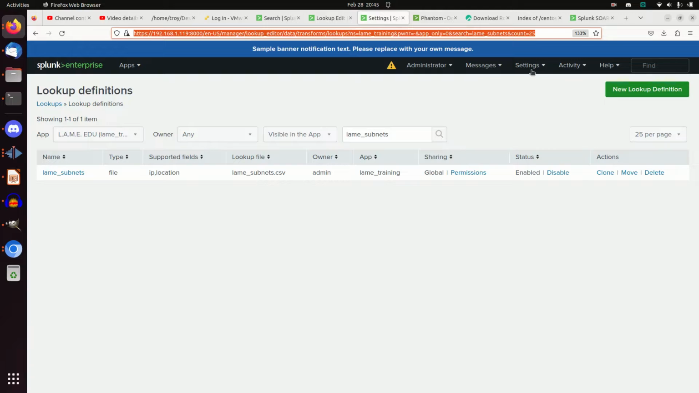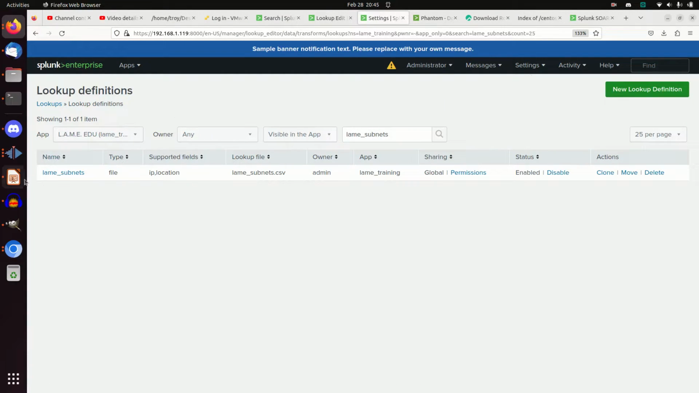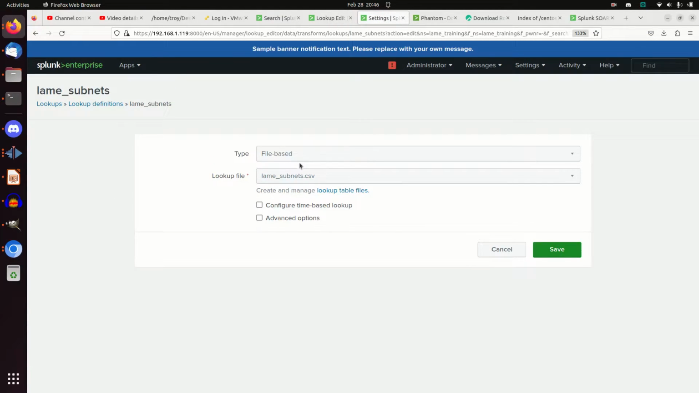Now, what I've done is I go to settings, lookup definitions, lookups, and then lookup definitions, and I have a lame subnets lookup. This is important. It won't work without it because I supplied CIDR. And in order to make CIDR work, I'm using that CSV that I just made over here.